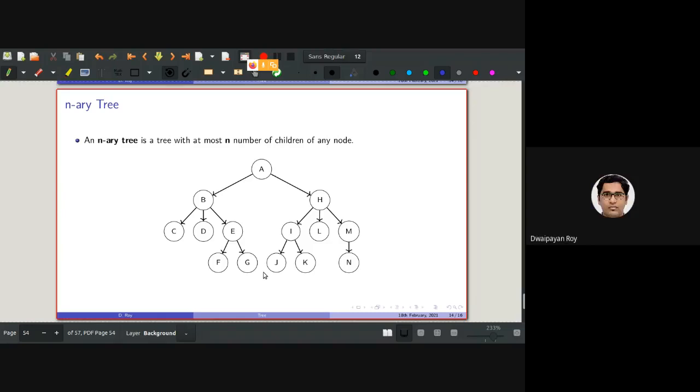It's ternary, yes. You can see B has 3 children, H has 3 children as well. So in this tree, the maximum number of children of any node is 3. If this is the complete tree and we are not going to change it, it is a ternary tree. So it is a 3-array tree in this example.